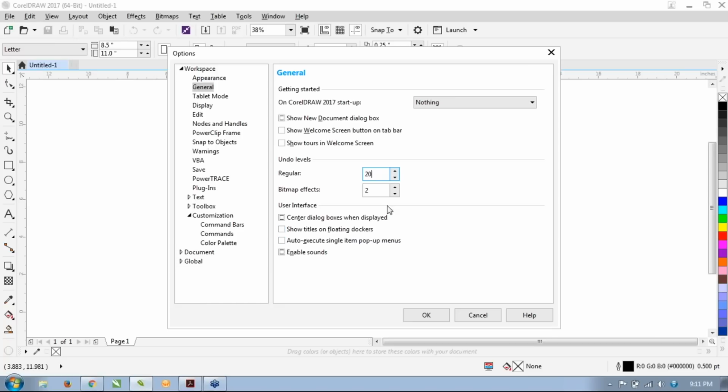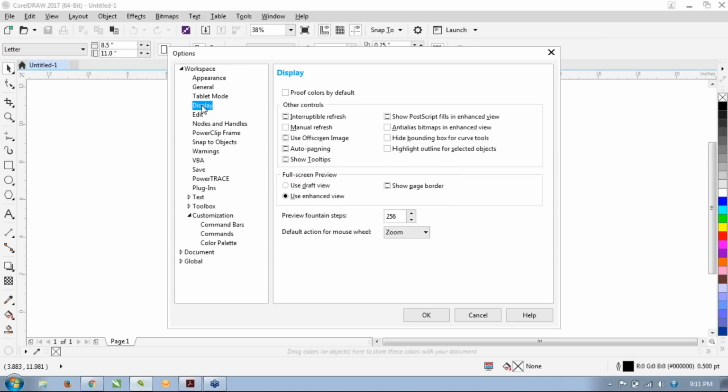Okay, so once we get that, then we want to go to the display option here. The only thing I want to do here is this last option where it says default action for your mouse wheel. You can pick what you want your mouse wheel to do. You can pick so that it will actually scroll, or you can use your mouse wheel to zoom in and zoom out. Personally, I like to zoom in, and it's just personal preference, just whatever you like your mouse wheel to do.